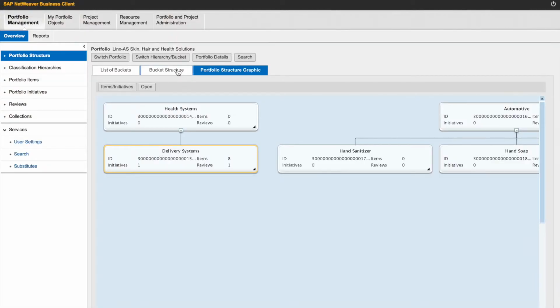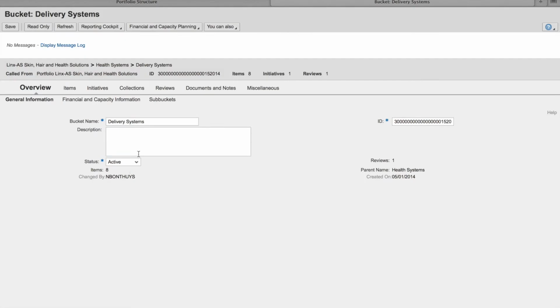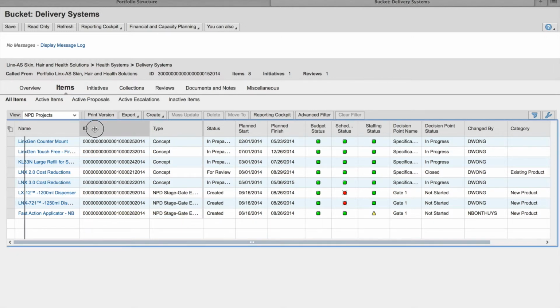So I'm going to go to the previous view of the bucket structure. And I want to take a look at health systems. So here you see baseline header information. And then we look at the items within the bucket for delivery systems. So we have a number of items here.